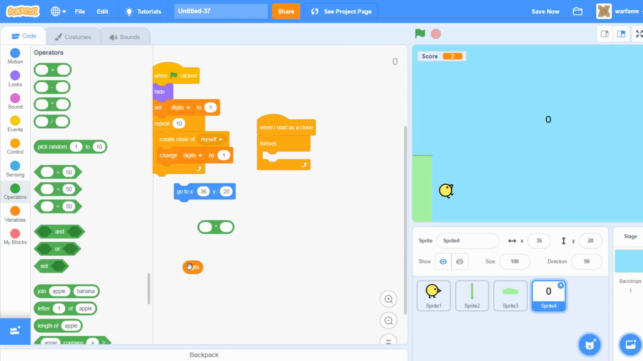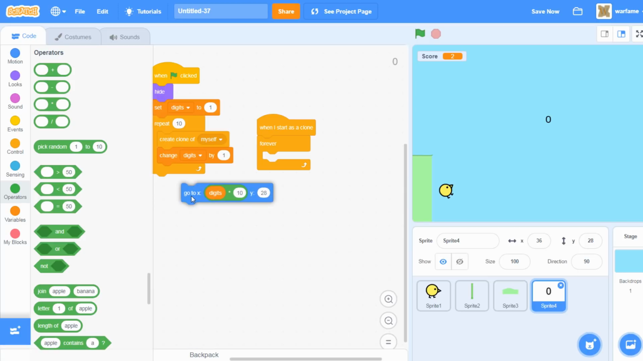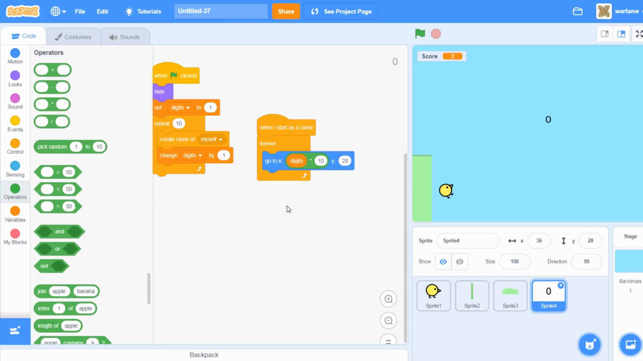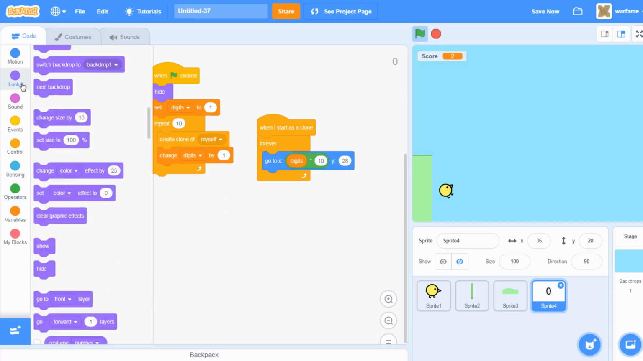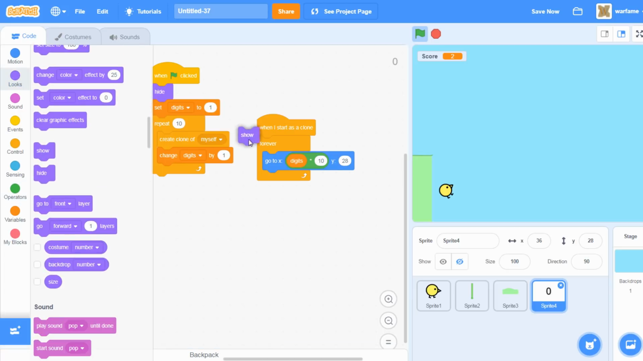Let's drag the digits variable inside of the left side of the operator, and let's say let's multiply this by 10. Now let's drag this inside of the x position of the go to xy, and let's place this inside of the forever loop. So if I just run this, what this does is that, oops, okay, I need to show the clones for now. So, yep.